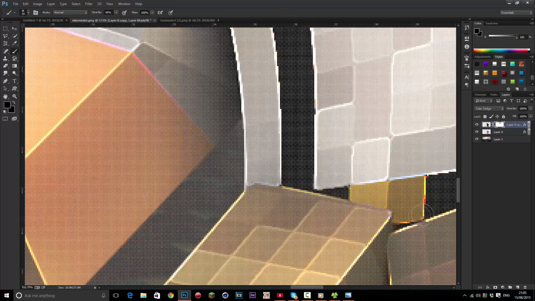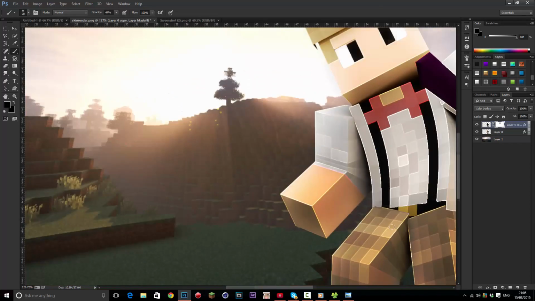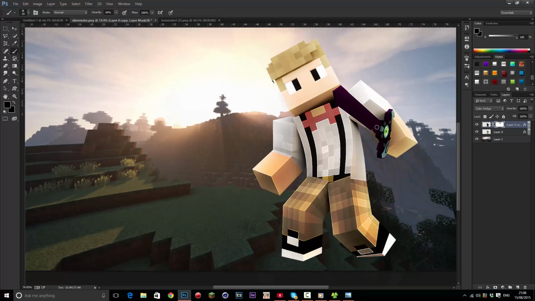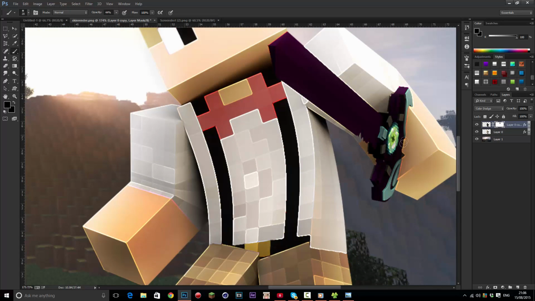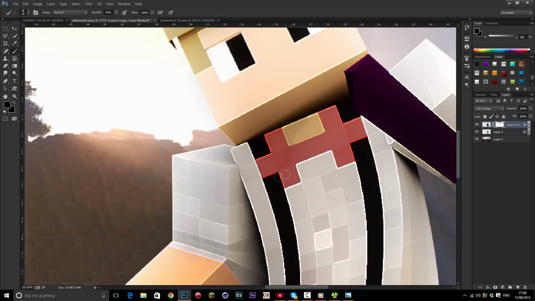I don't know, it's hard to explain. You see those like random colors here, like the blues and reds, you wanna get rid of those so it's not as strong, as you see here. Here as well.